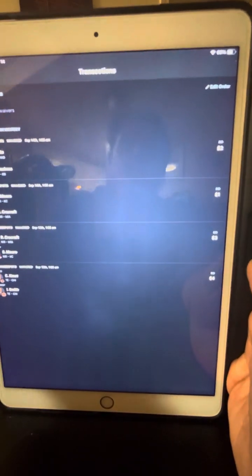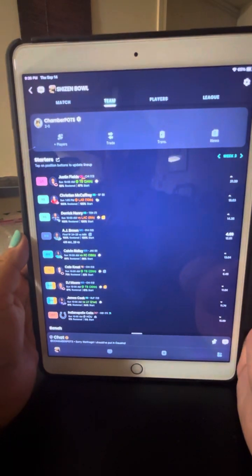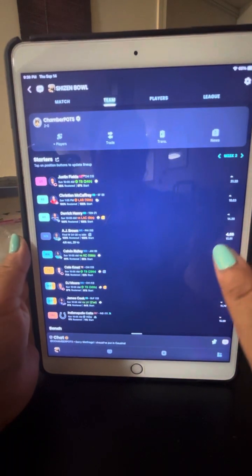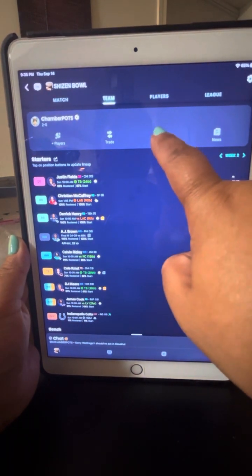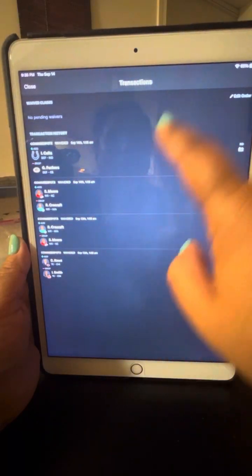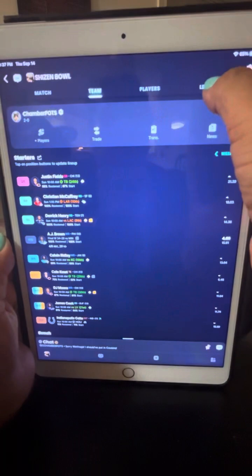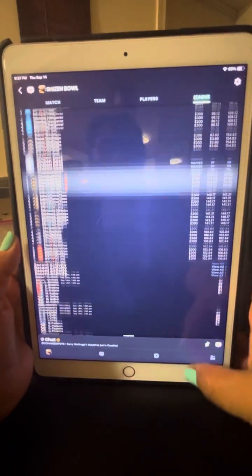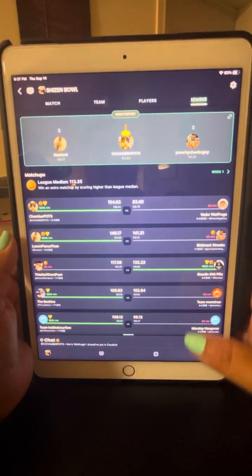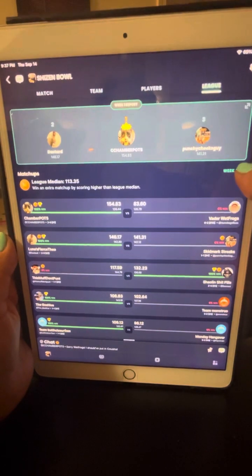And then you can close this transaction screen at the top left, and it'll bring you back to your team screen. And now you can see that my transaction waiver is no longer there. There's no pending waivers anymore. All right. I think I've done it all. It's been 20 minutes. Hopefully I've helped you.